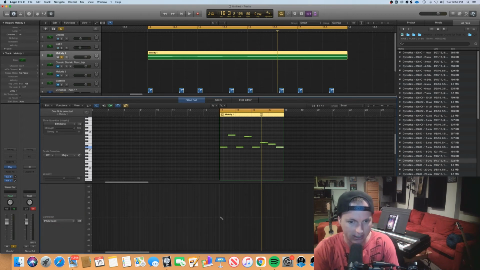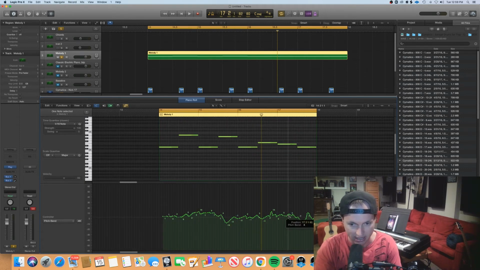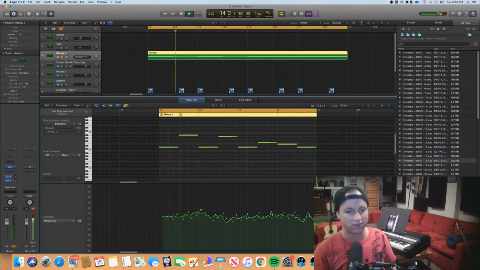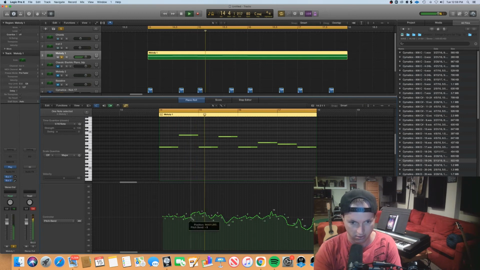There we are. And I've done this before. I showed this in the Mask Off video, but if I literally just hold down Command and give it some crazy automation, this is basically going to make it out of key. And what that's going to do is make it sound even darker. By ear.